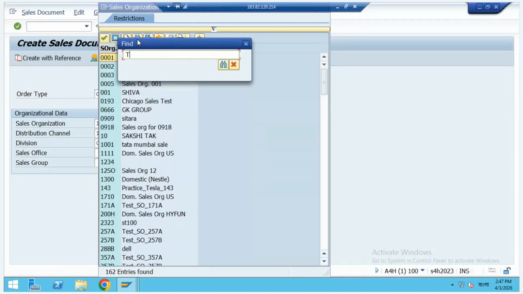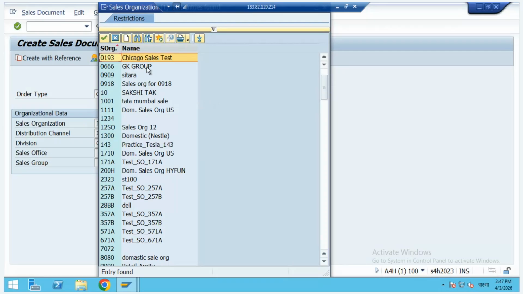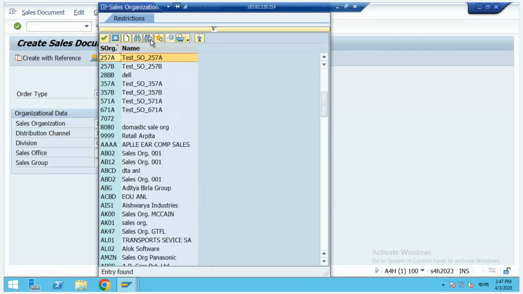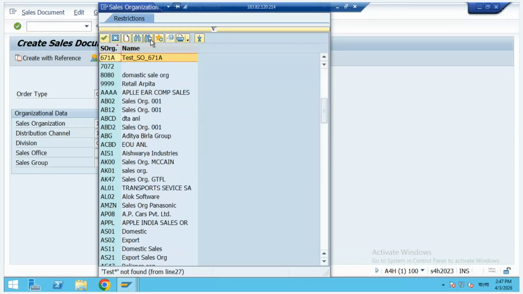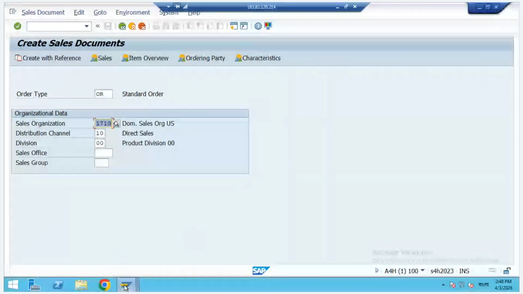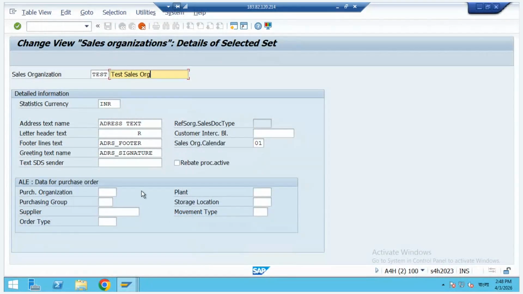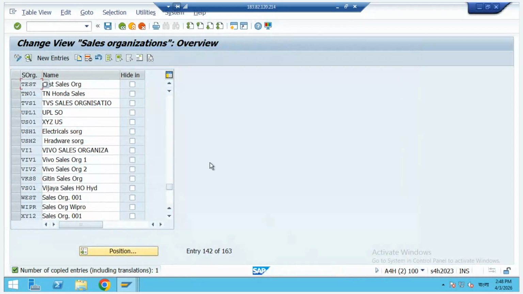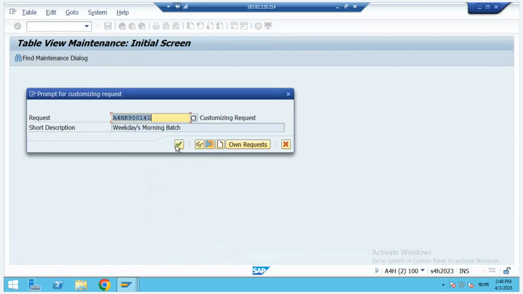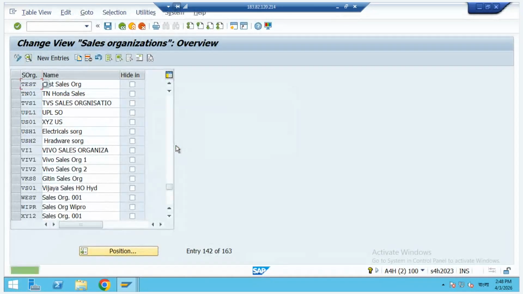If I want to see test, this is Chicago sales test, that is different. Test SO, that is different. But test sales org, nothing is there. There is test, but that's all. So I'll create this one. I'll enter, I'll continue, I'll save. That's all. So I have saved it. You can see test sales org has been created.